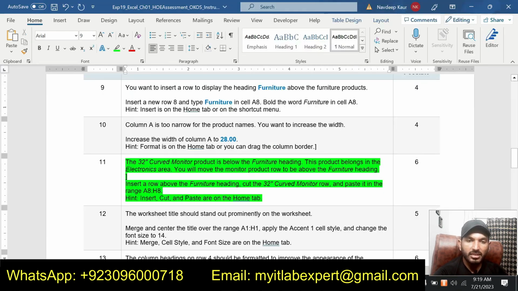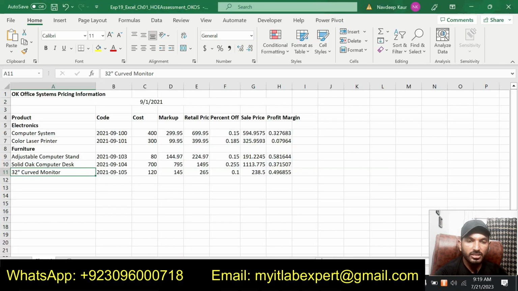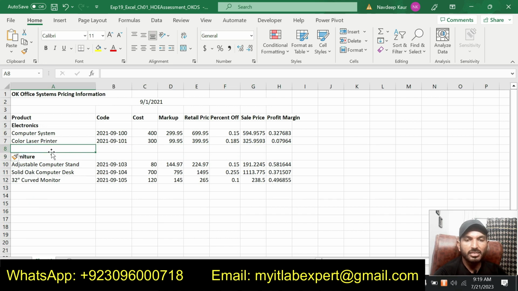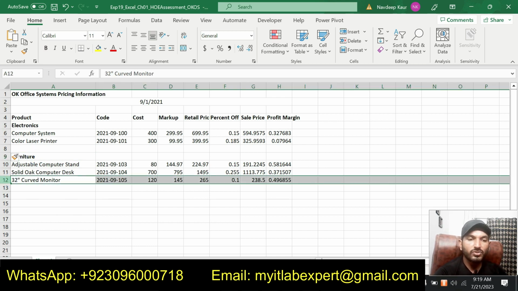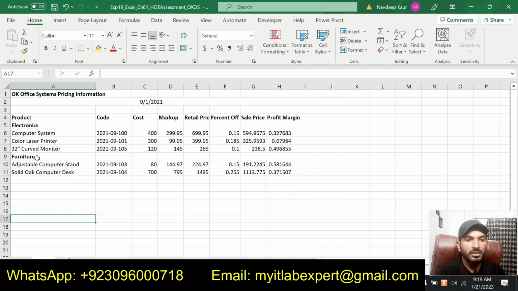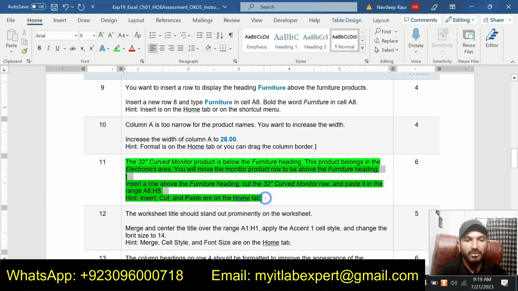So it is saying to insert a row above the furniture heading, cut the 32-inch monitor row and paste it in the range A8:H8. So we will first insert a new row, and you can see that we have inserted a new row above the furniture heading. Now we are supposed to select this one and cut this, and we will simply paste it here, and you can see that we have moved the curved monitor product into the electronics portion. So this is what is required in step number 11.